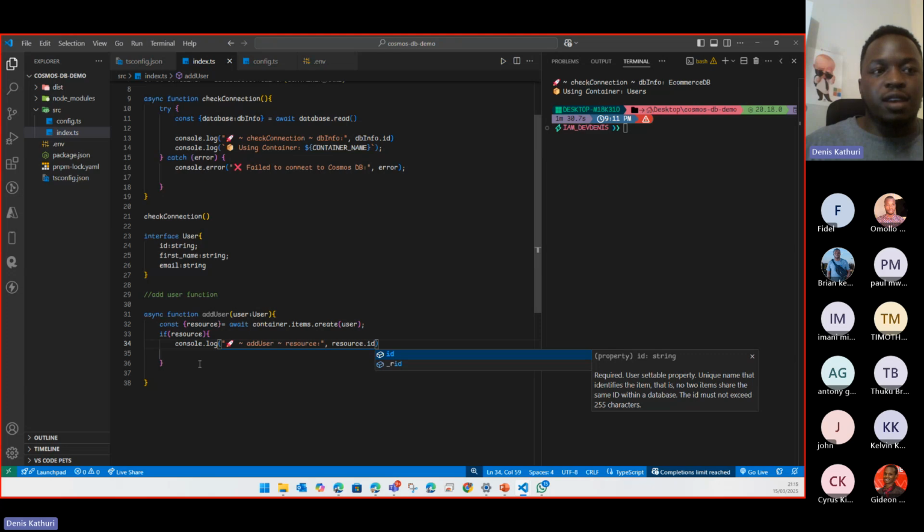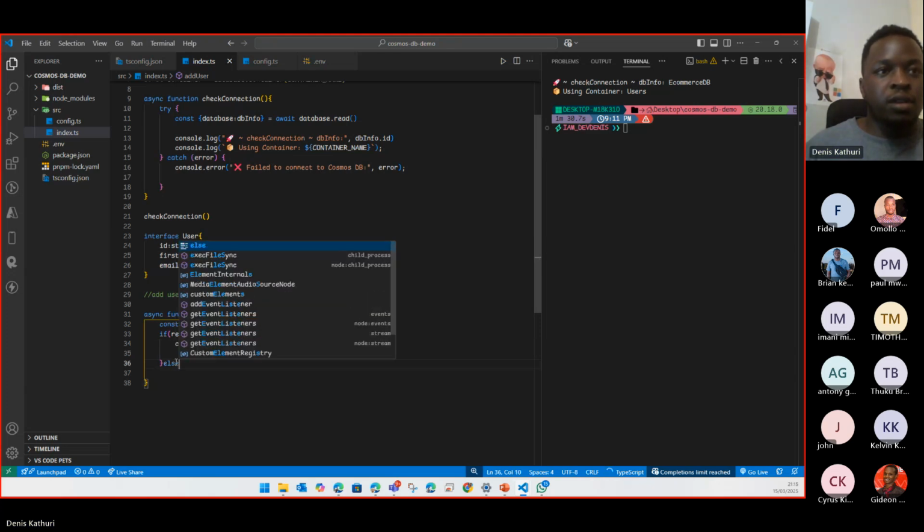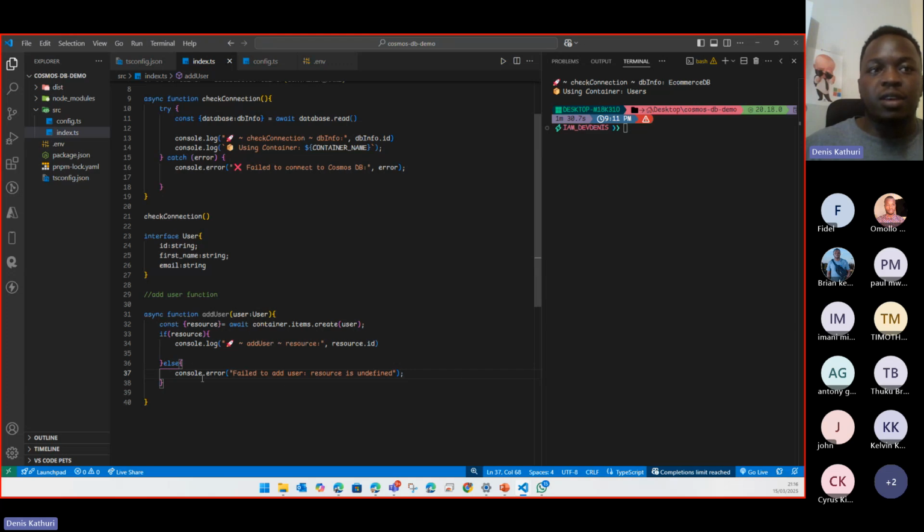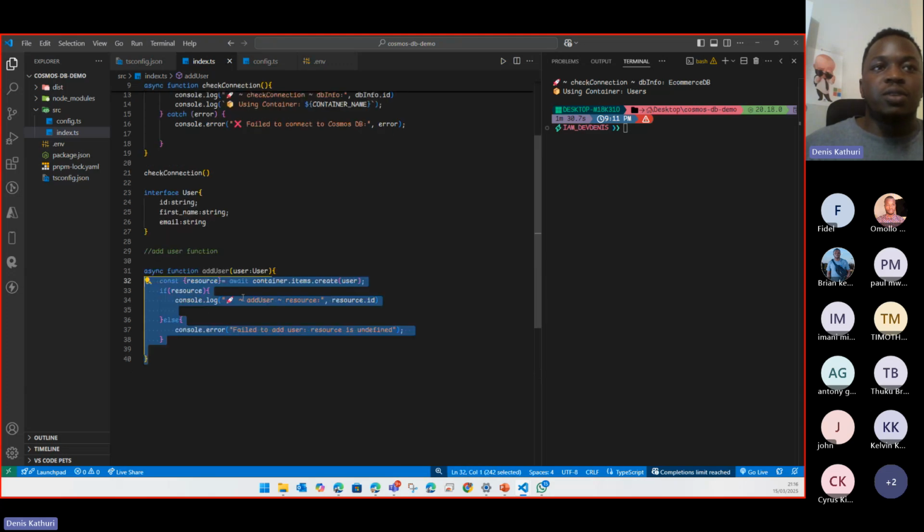And if there is an error, so else, there is an error, I just want to console log a message to say like the resource is undefined or something like that. So just a message there, console.log failed to add the user. Now we have this function. We can use it now to add some users on our database.